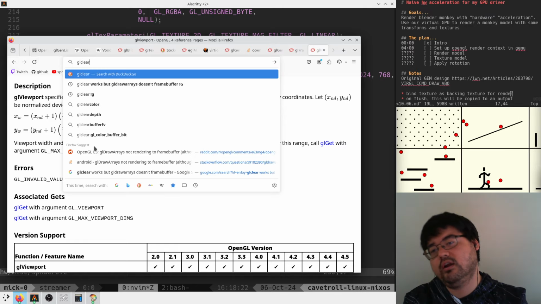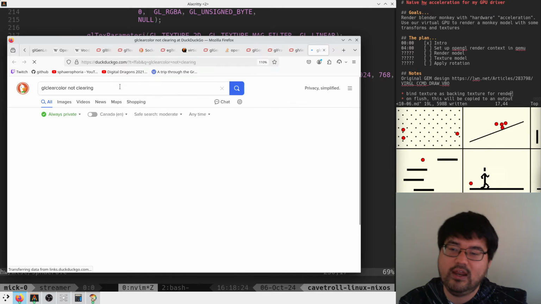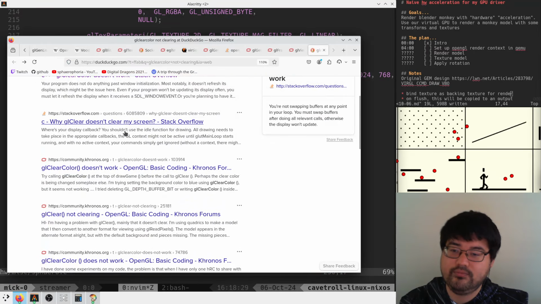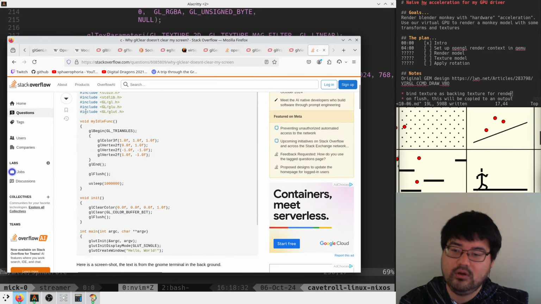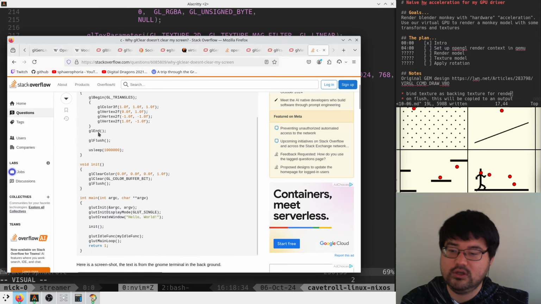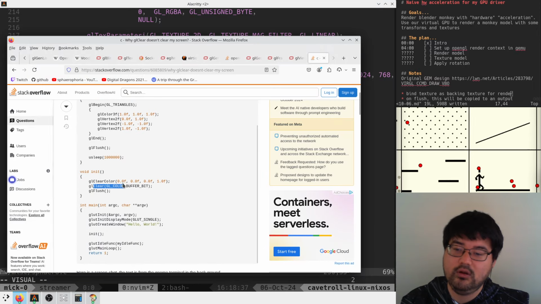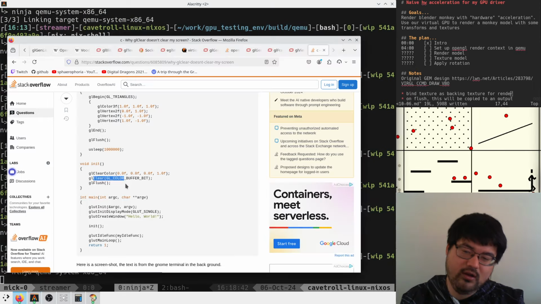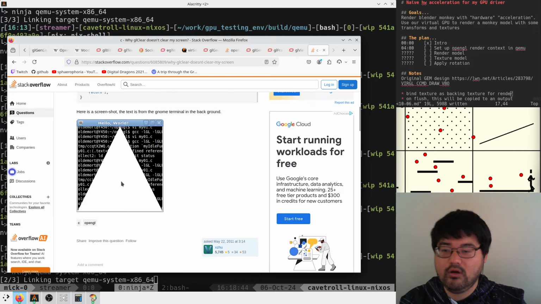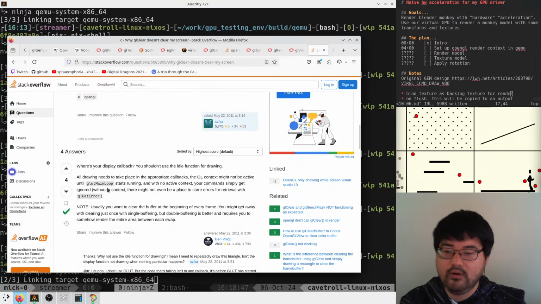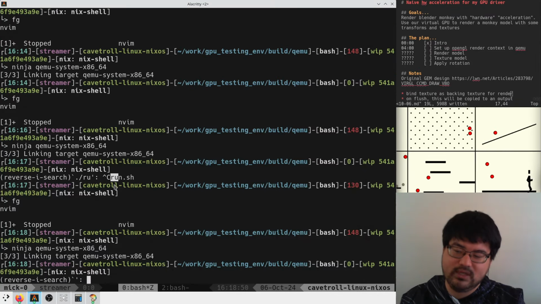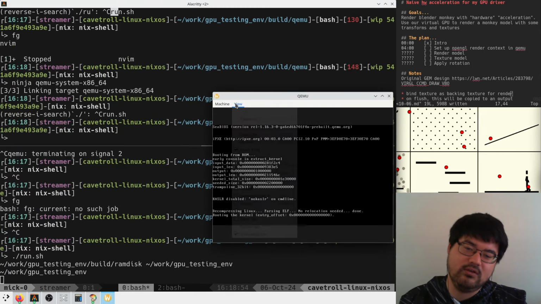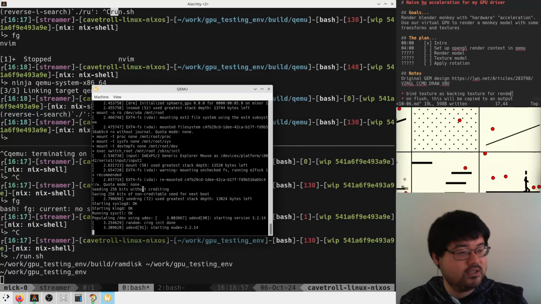GL clear color not clearing. Let's just see if that has any effect. GL clear and GL clear with GL buffer blit. I guess it is possible a GL flush here might do something. I would expect not. But, that was code from some guy who's like, I don't know what's happening, so I really wouldn't expect that to do anything. That's stupid, but we've already typed it, so.